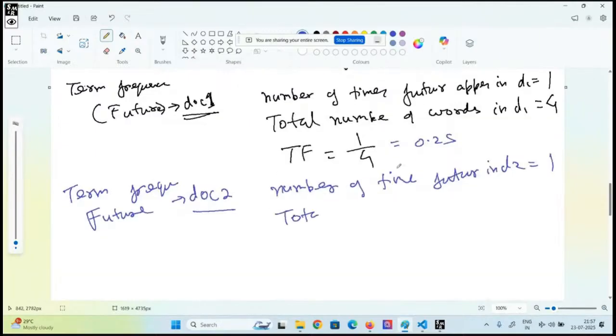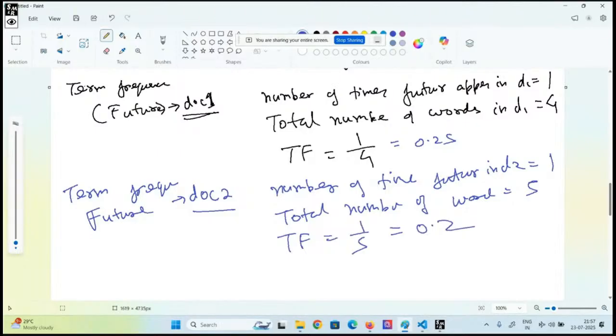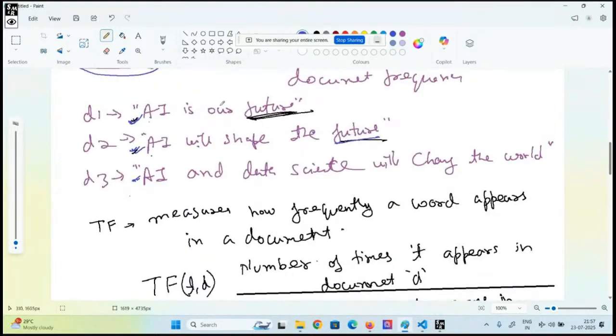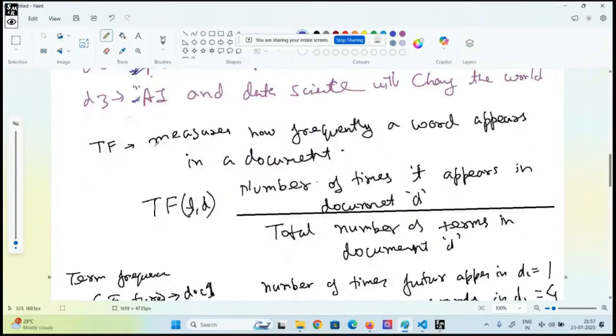So the total number of words is equal to 5. So TF will be equal to 1 upon 5. That is equal to 0.2. Isn't it? So the term frequency for future in the first document is 0. So each word has its own term frequency. Like term frequency for AI is 0.25. Term frequency for each is 0.25. 1 upon 4 for each of these, 1 upon 5 for the others. Right? So it is like this.